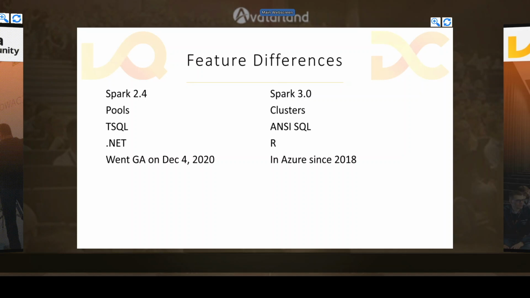They're also of different ages. Synapse Spark went GA on December 4th of 2020, and Databricks has been in Azure since 2018, so there's a bit of a difference there between the two of them. So let me go ahead and open up both of them so that we can take a look at the differences between the two.